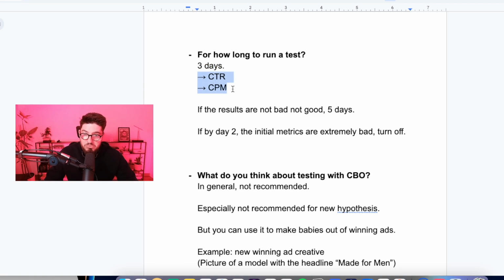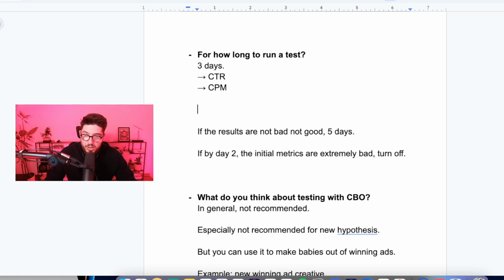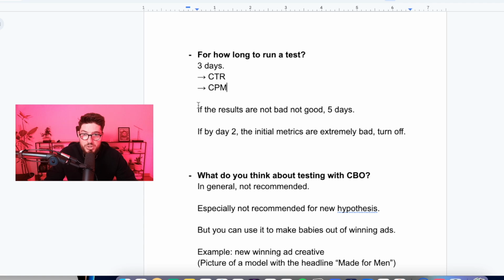With this, you can see already in what direction Facebook's going. Do they like it? Do they not like it? The CTR is decent. CPM is not bad. Okay, I'm gonna keep the test going. And so if the results are not good, not bad, keep on going for 5 days. And then if by day 5 you see a lot of purchases and things like that, move into scaling campaign. But if by day 2 the initial metrics are extremely bad, you want to turn it off. And I'll tell you why.